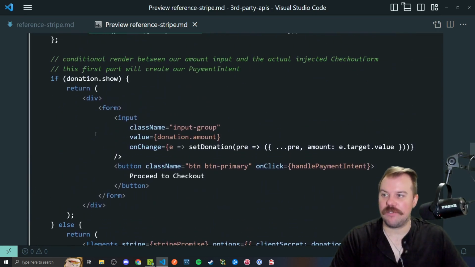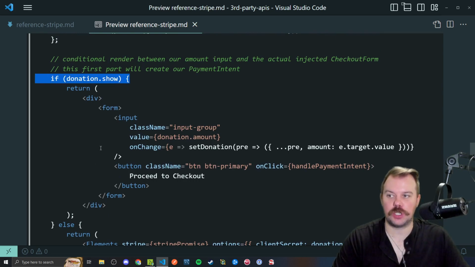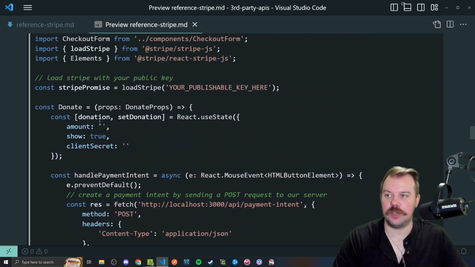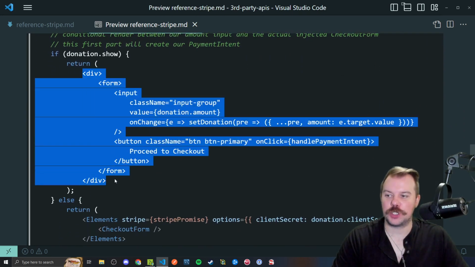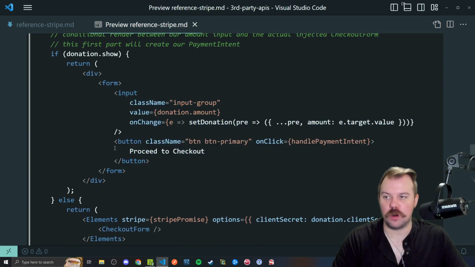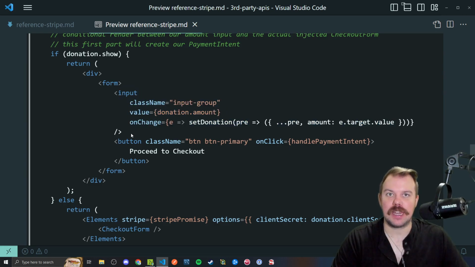So we have a conditional render. We could do a standalone if. I chose to do an if else just to make it painfully obvious what's happening here. If donation.show is true. So donation is the state, dot show is the Boolean property. If that value is true, I wish to render a very simple form with a single input that allows us to input a value that we're going to be making a payment intent with. So this is a controlled React input. There's nothing magical about it.